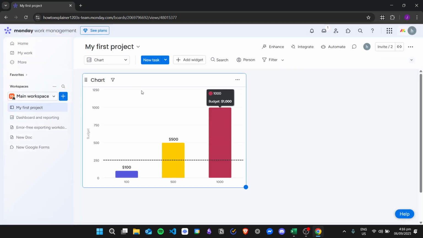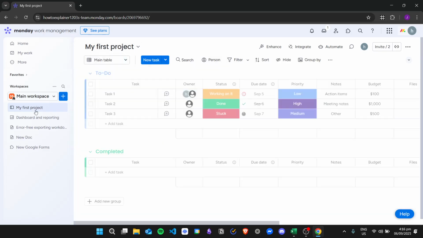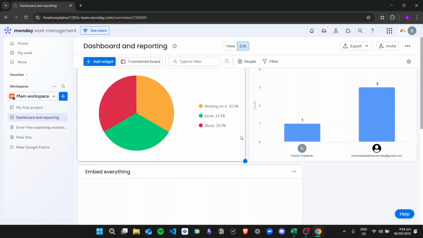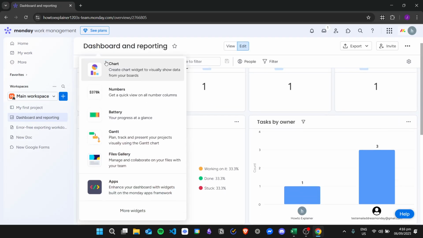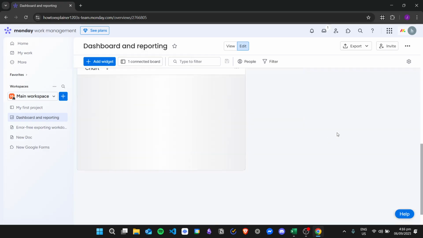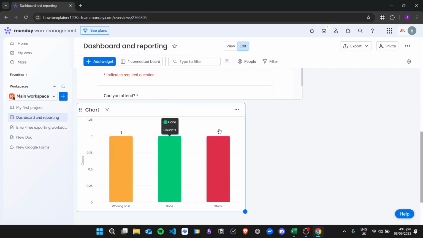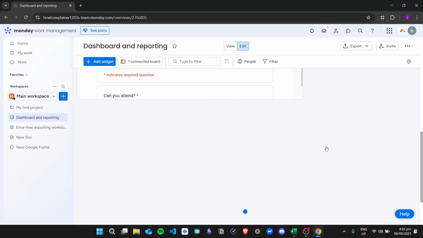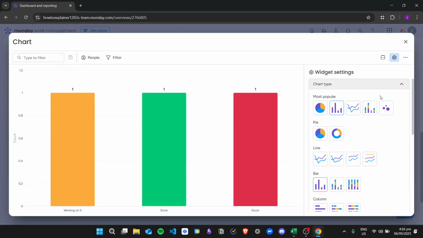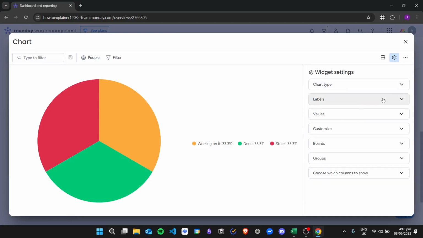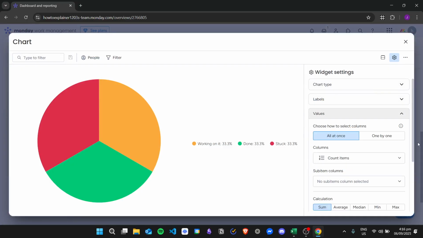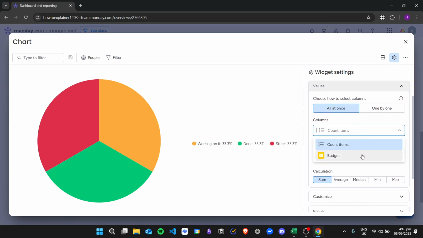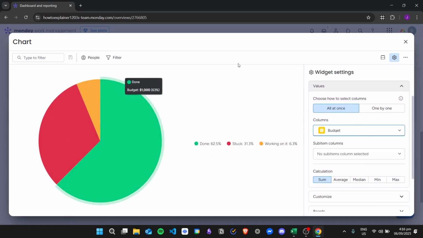Another way, instead of having your chart widget right here in your board, you can just use it in the dashboard. And then from here, you can just click on add widget, click on chart, and then there will be automatically a chart right here, the chart widget. And then you can just go ahead and do the same steps if you want to edit your chart. For example, I'll change the values into budget, and then that is it.